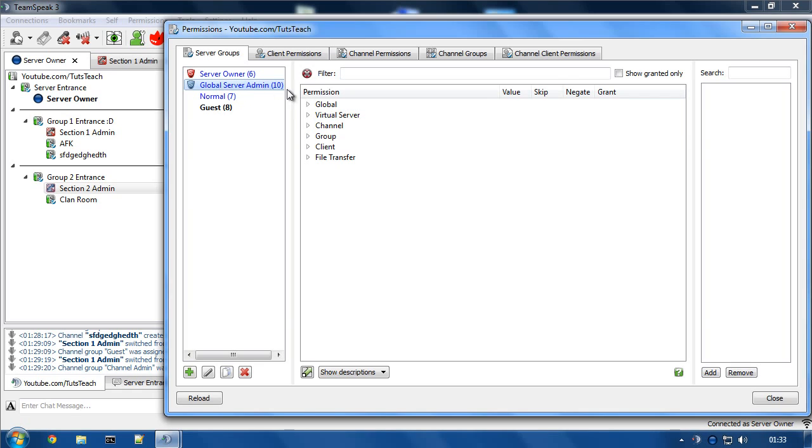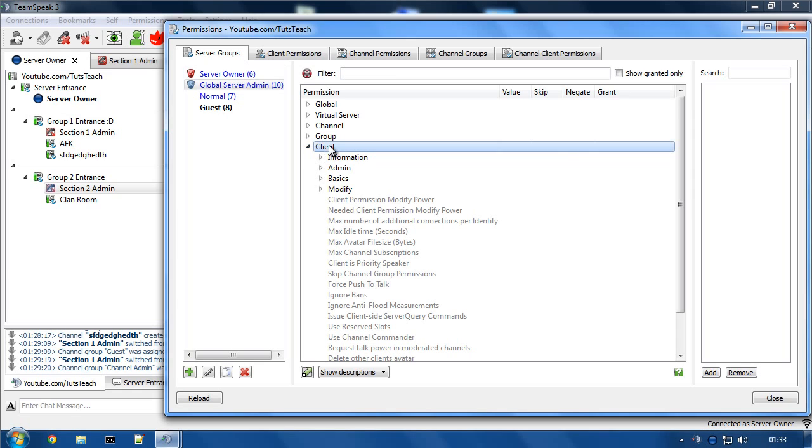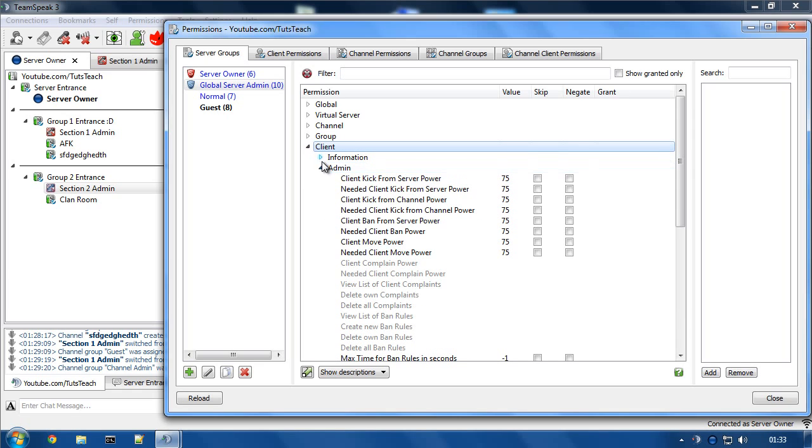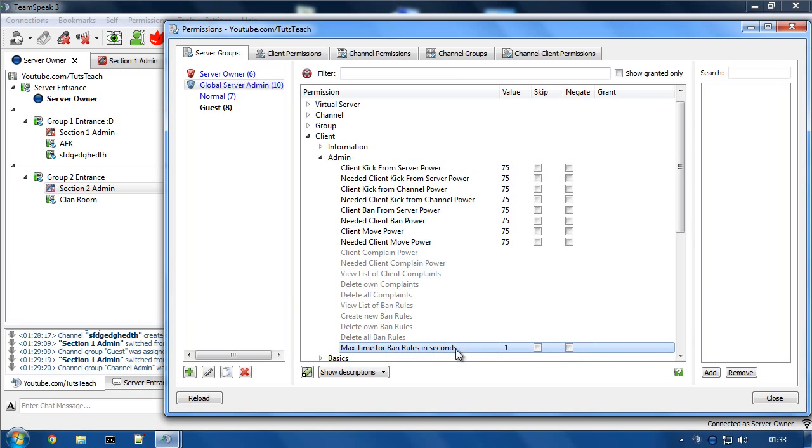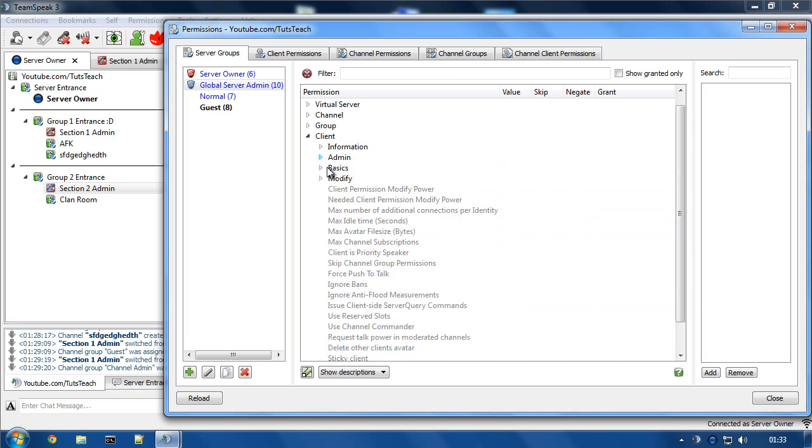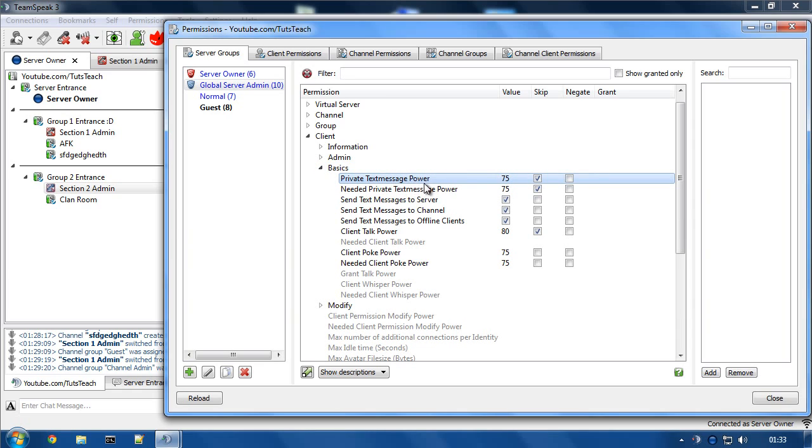So for the global server admin, most of the permissions you'll want are in the client section, probably under admin, so you can give them kick from channel, kick from server, and ban abilities. Remember to include a maximum time for ban entries if you're using the ban system. And in the basic area, make sure they can send messages to the server, and send pokes. You want to give them the basic things so that they can help out in a time of crisis. They can ban people, do what needs to be done, but they can't go editing other people's channels.